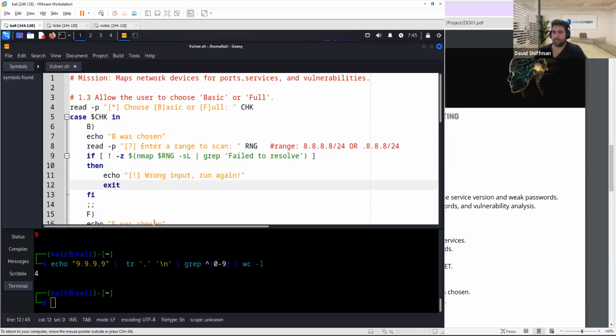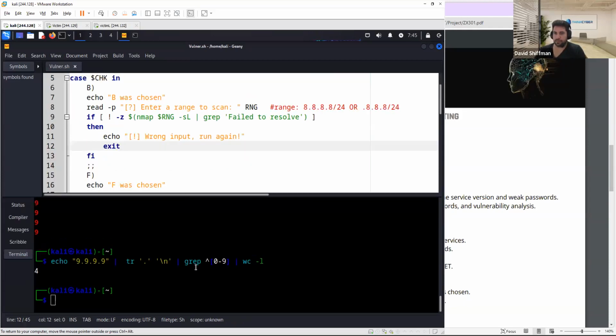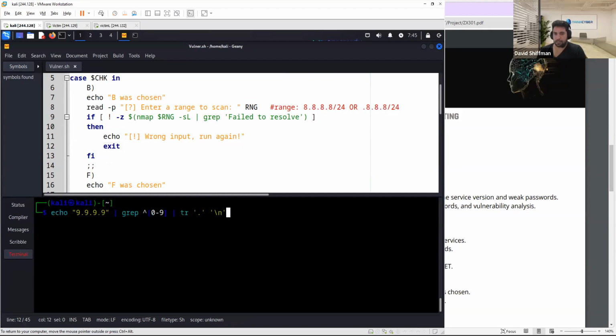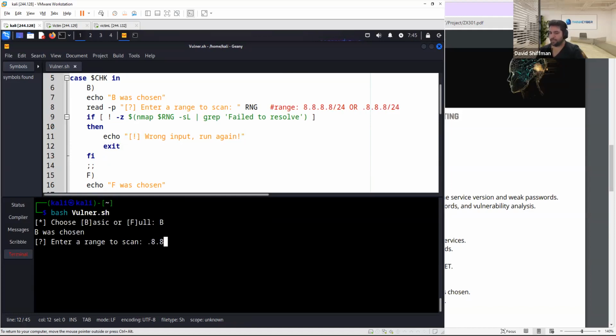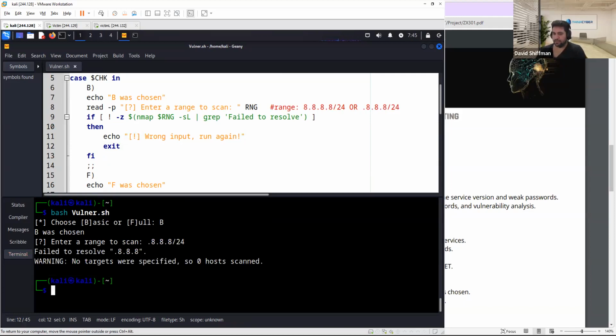Sure, why not? Let me just run it to show how this thing looks. Bash vulner. I'm going to say basic. It's going to ask me for a range to scan. And let's give it 888. Okay, let's give it the wrong one because we want to see that it's failing. And look at this. It says failed to resolve. No targets were specified. Okay. So it executed this and then it's displaying it here. I wanted to say wrong input. Okay, I understand what this is.